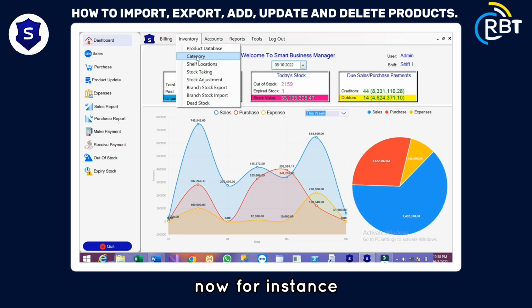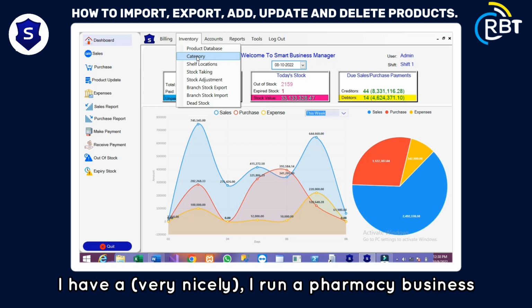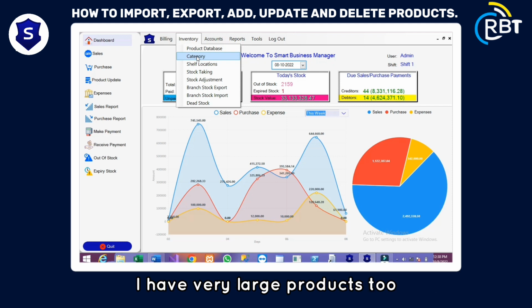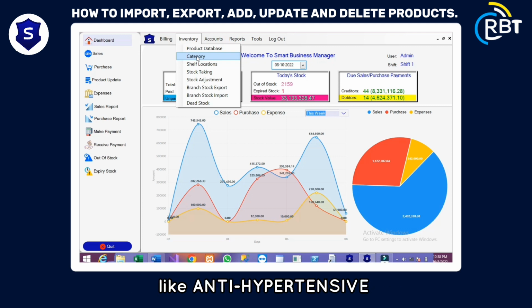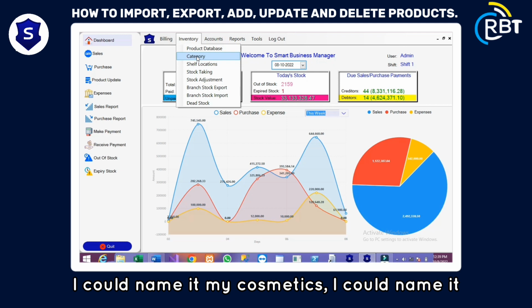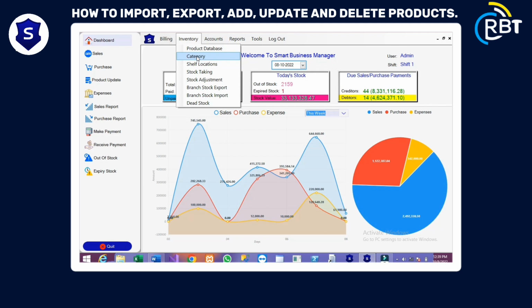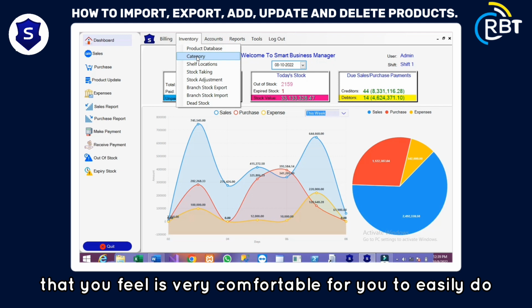For instance, say I run a pharmacy business and I have very large products too. I can decide to name my products into different categories like anti-hypertensive, anti-malaria, or I could name them based on the way they are used or presented. I could name it cosmetics, tablets, syrups, just whatever you feel is comfortable for you to easily do.